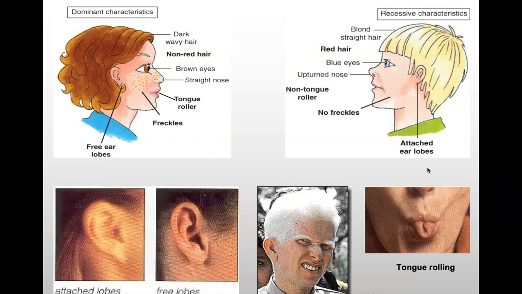Here are a few more examples of dominant characteristics versus recessive characteristics. You might like to think about ones that you have or ones that run in your family. I think this one down here is cut off. This is albinism, a recessive trait.